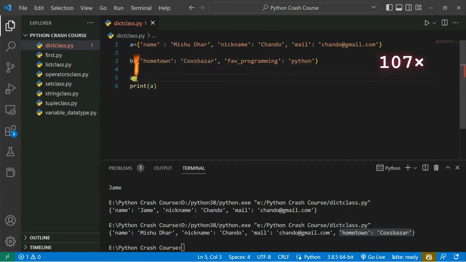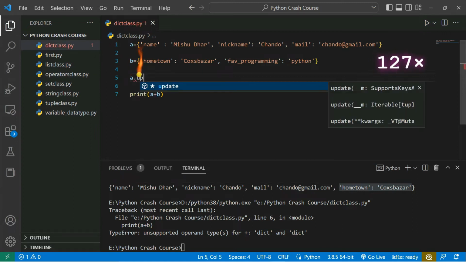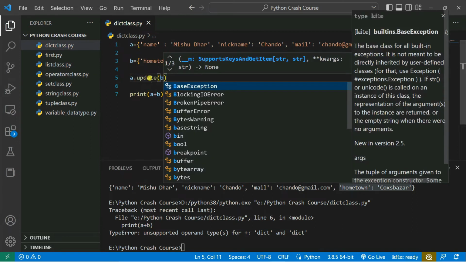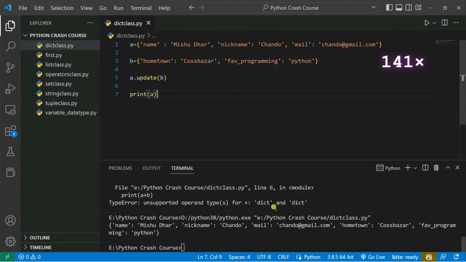If I use a plus b and try to print it out and run the code, you can see an unsupported operand error. You cannot add dictionaries like that. So how can you do that? This is called the updation. In order to do the updation part, you can use one method called update. Inside this I'm going to pass b. Now if I print a, you can see the hometown and also my favorite programming language are added at a. So this is called the updation.